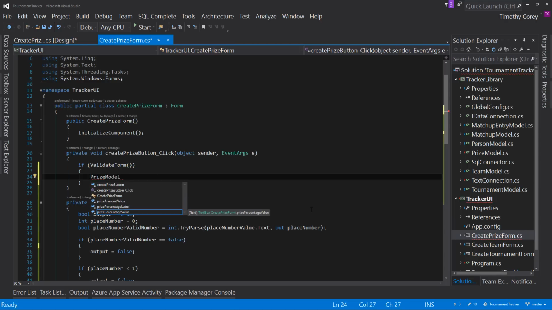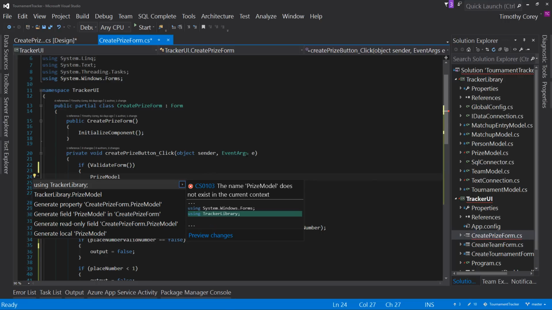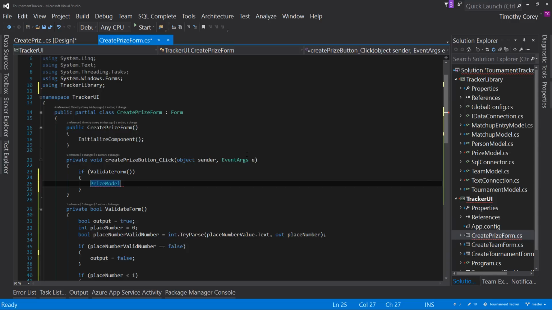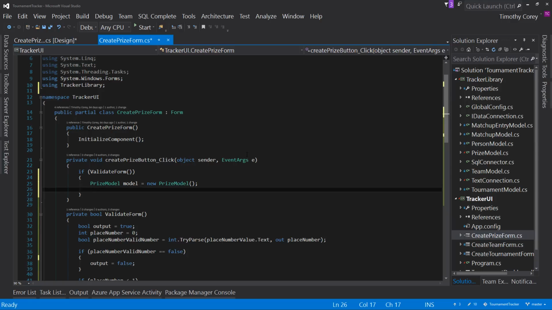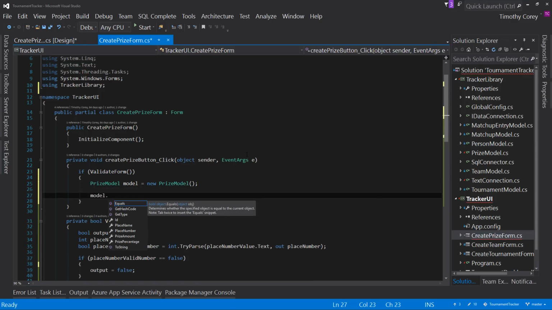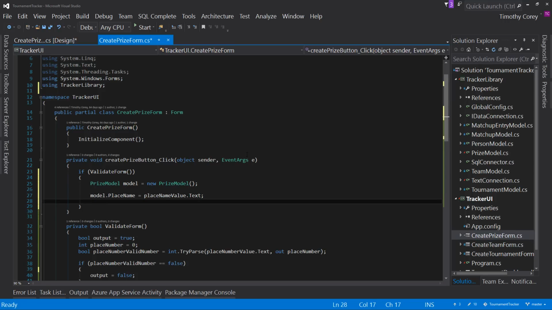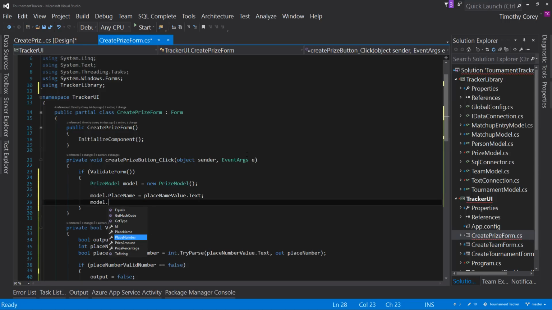And it's right now yelling at me because it doesn't see a prize model. Well, I hit Control Dot and say Use Tracker Library. And now it knows about it. So let's call this model equals new prize model. And we can say model dot place name equals place name text, or I'm sorry, value dot text. Then model dot place number equals place number value dot text.